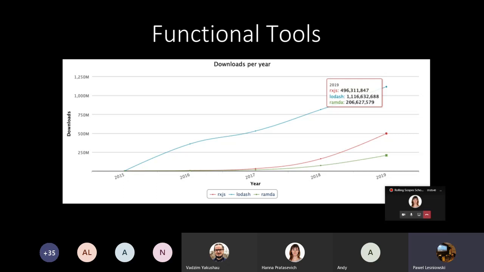There's also Rx.js, which is more applicable, I believe, for the Angular developers. And there's Ramda. It's not that popular, but I heard that it's like Lodash, but with some extra features which are supposed to be better. So I never used Ramda, but I heard that this may be the tool which may be replacing Lodash itself.